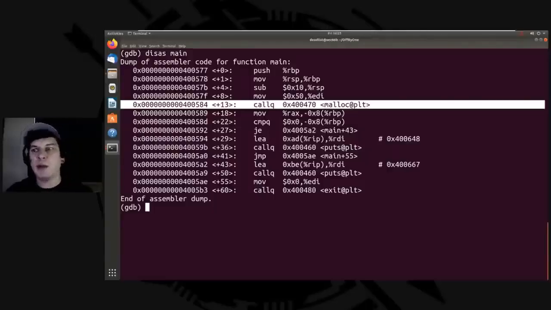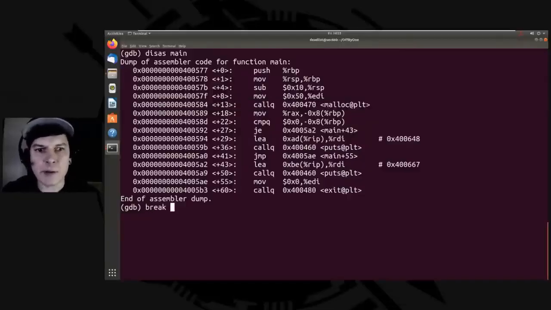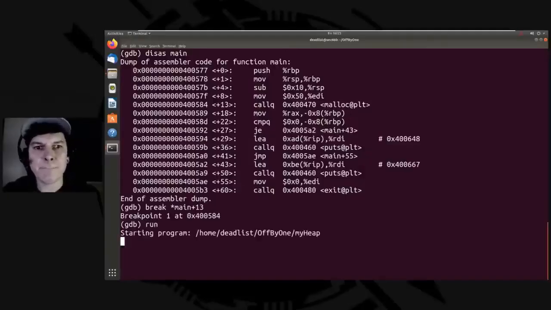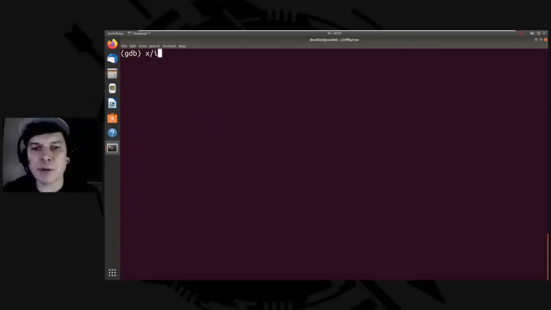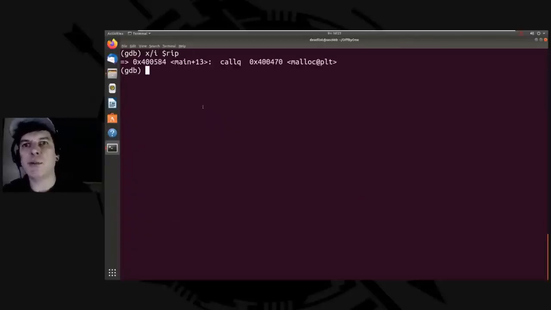But what I want to do right now is set a breakpoint on the call to malloc so you can see how it's a bit different. So we'll say break on main plus that offset to the call to malloc, which is 13. And we'll say run. All right, so we hit the breakpoint. And we are on the call to malloc.